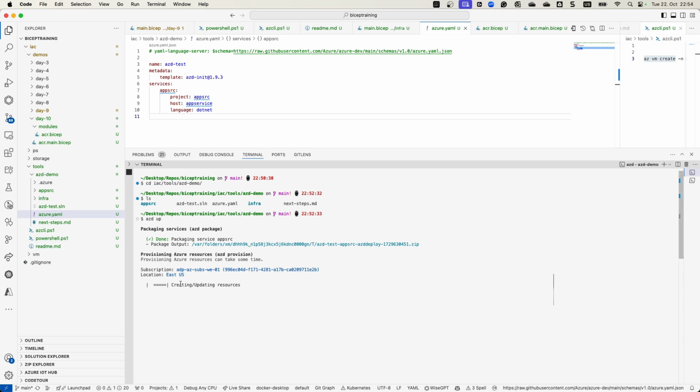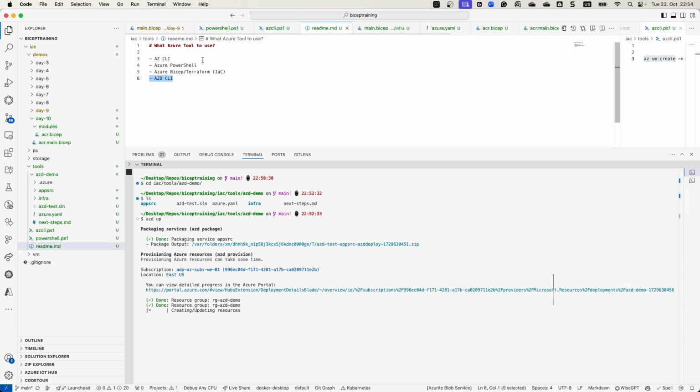So let these resources be created. In the meanwhile, let's go ahead. So this is infra engineer focused to deploy resources using a CLI interface.